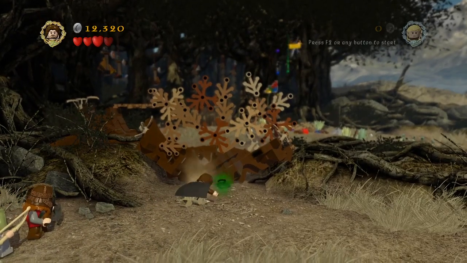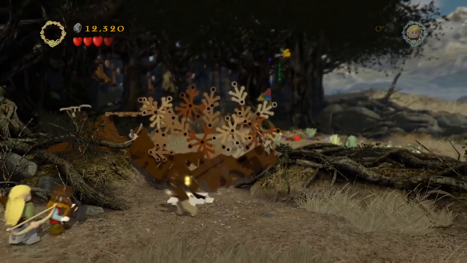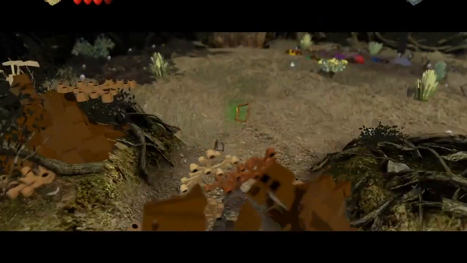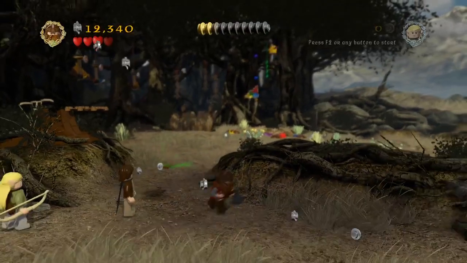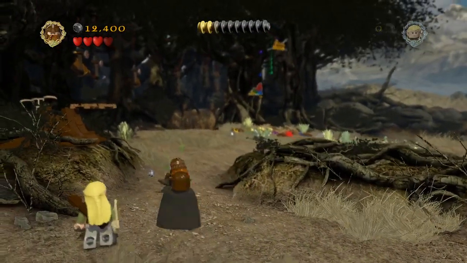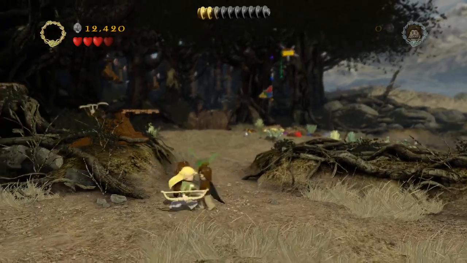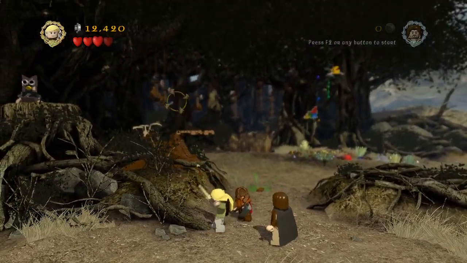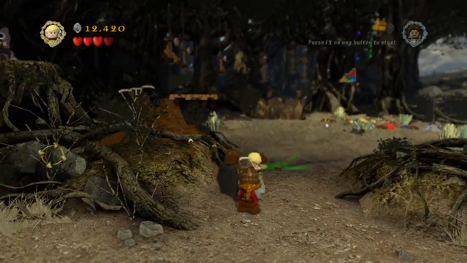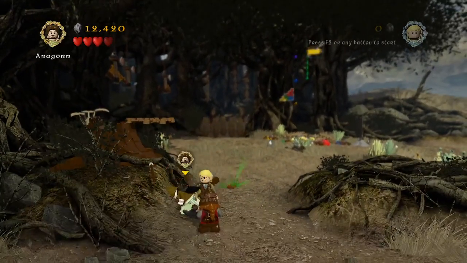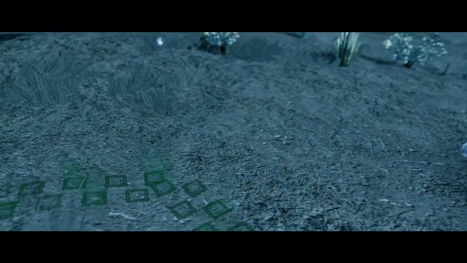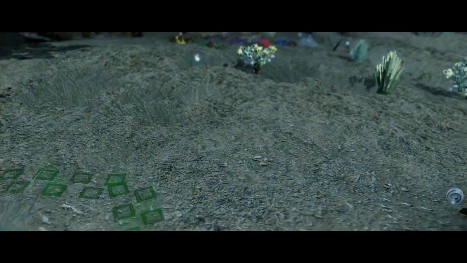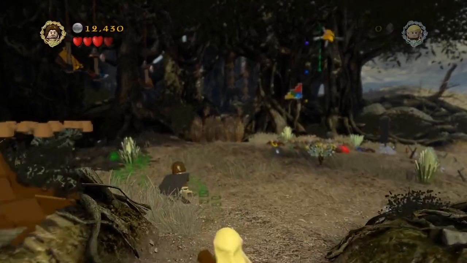They ran over here. Gimli. So far, this level has used pretty much all the characters equally. And I respect that. Okay, you can't take that. Since it gives you a reason to actually use all the characters.